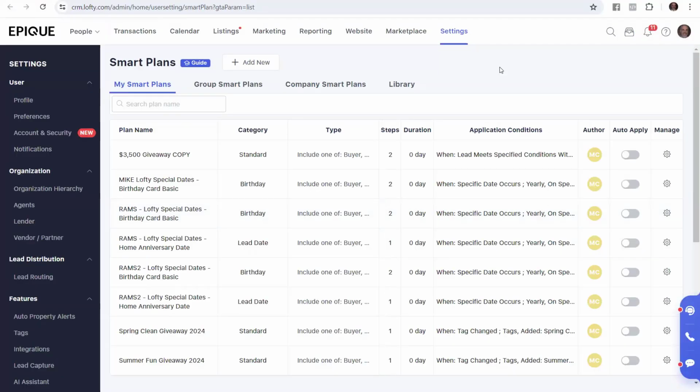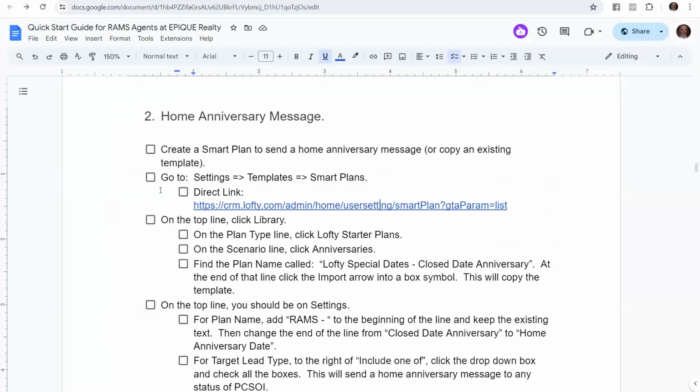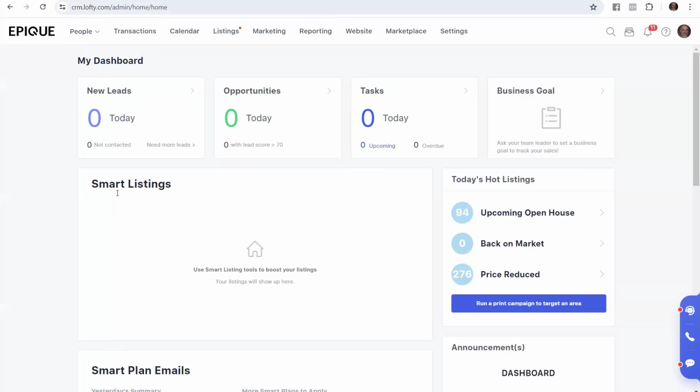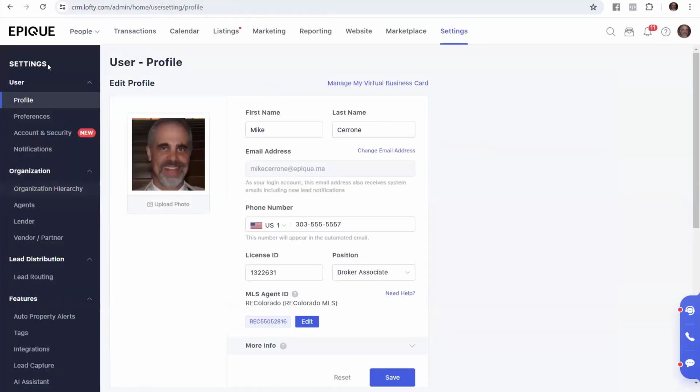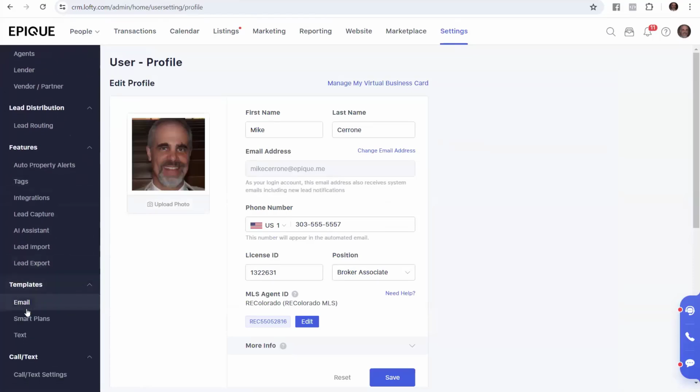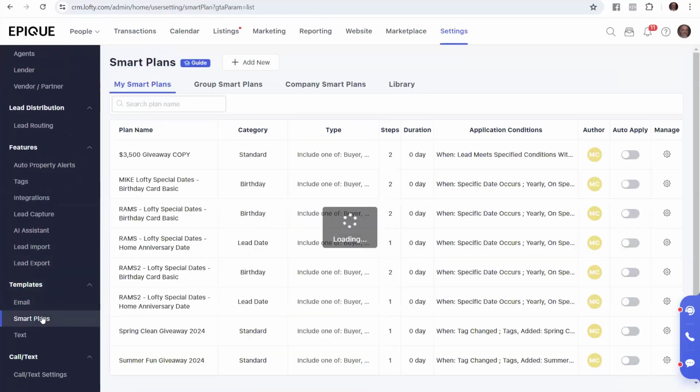Wow, that was pretty cool. It went inside of our Lofty program, which I already had open, but it went directly to the correct page that we needed in Smart Plans. I'm going to go ahead and close this, but I want you to see that the link was there. But most of the time, you're going to go into Settings, Templates, and Smart Plans, because when you first log in, you'll end up at this screen, and you just go into Settings. And then over on the left, you're going to go down to Templates and Smart Plans.